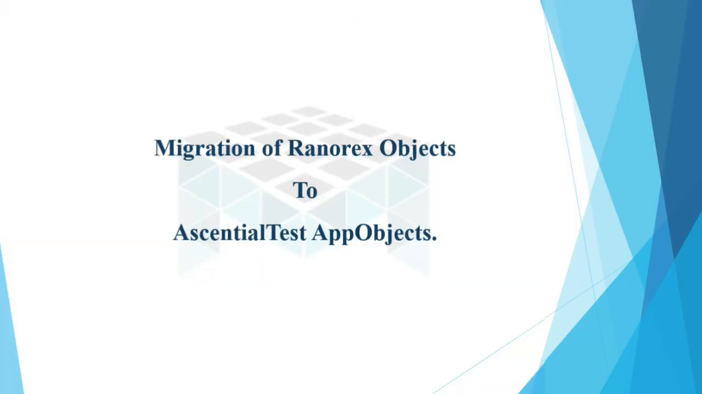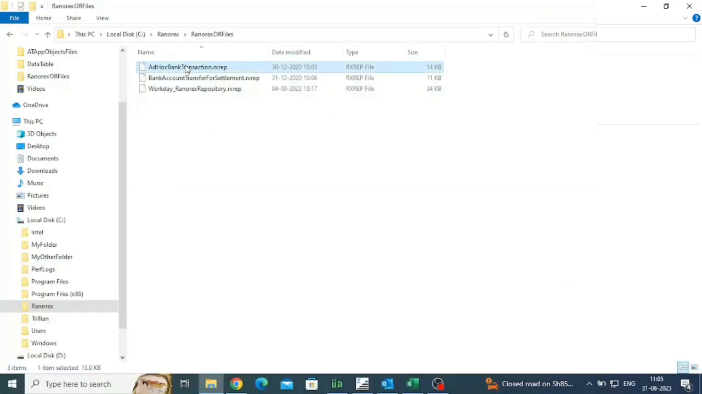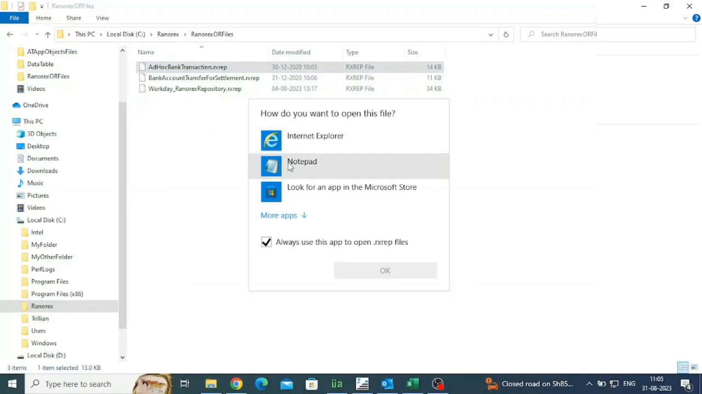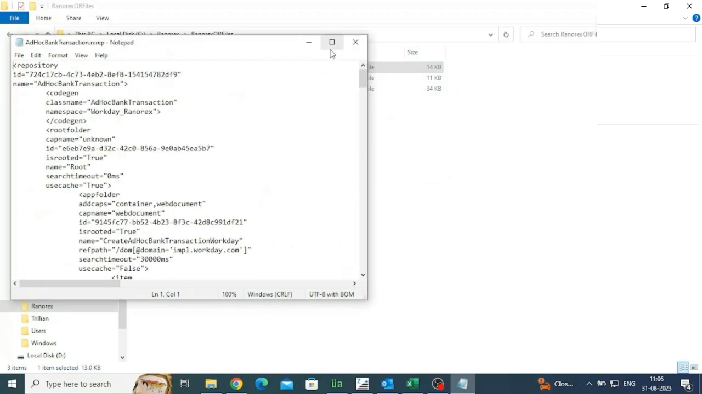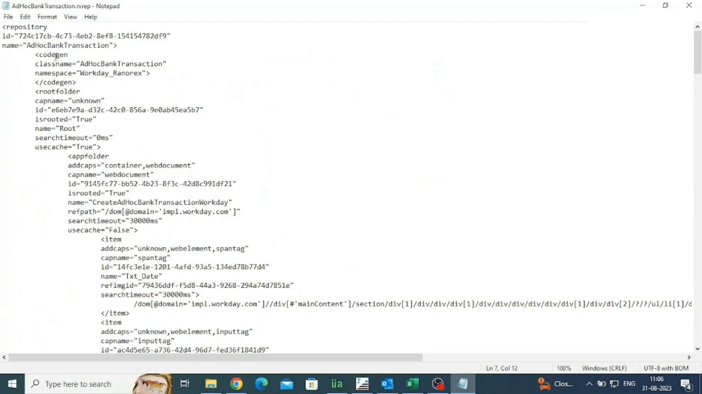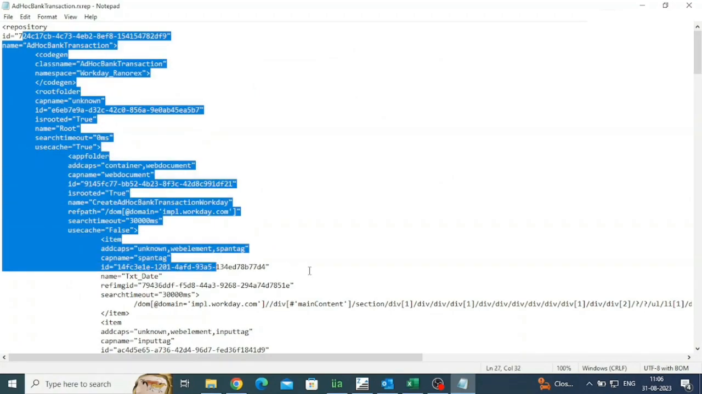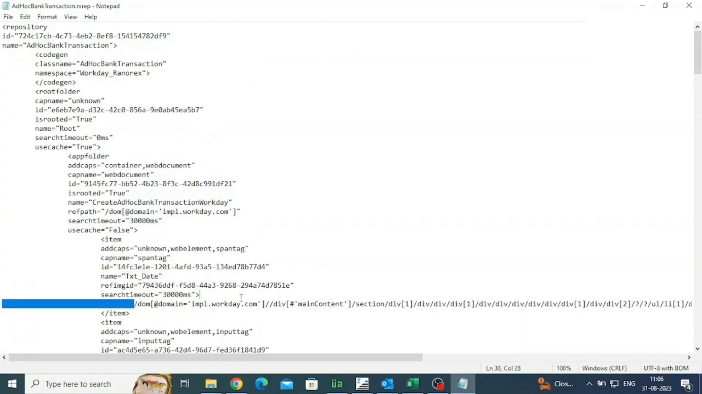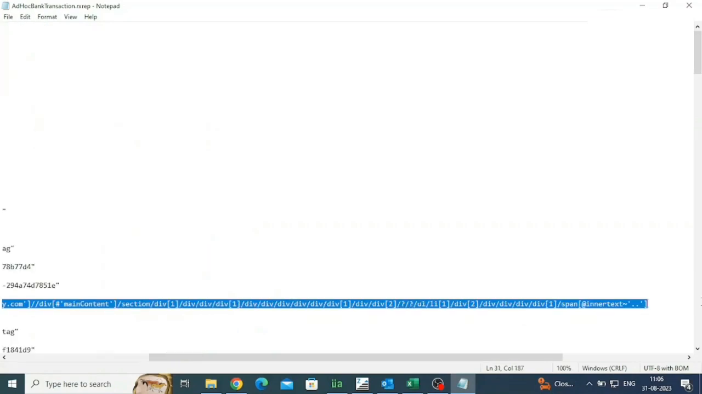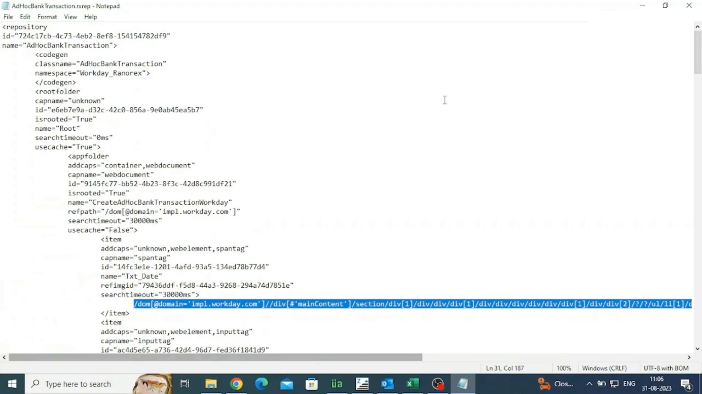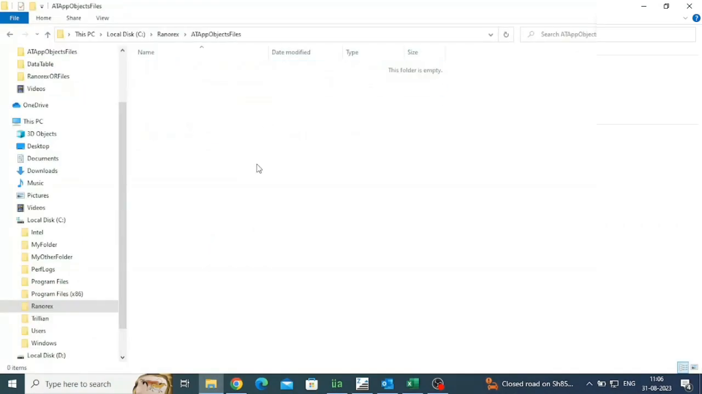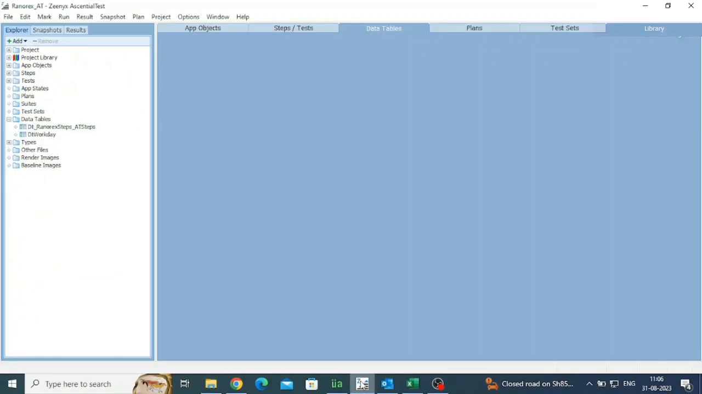Next we have the migration of Ranorex objects to AscentialTest app objects. This is the Ranorex object repository file, which contains a number of objects with their properties. These objects are then migrated to AscentialTest app objects. The app objects file is the folder location where the converted AscentialTest app object repository file resides.